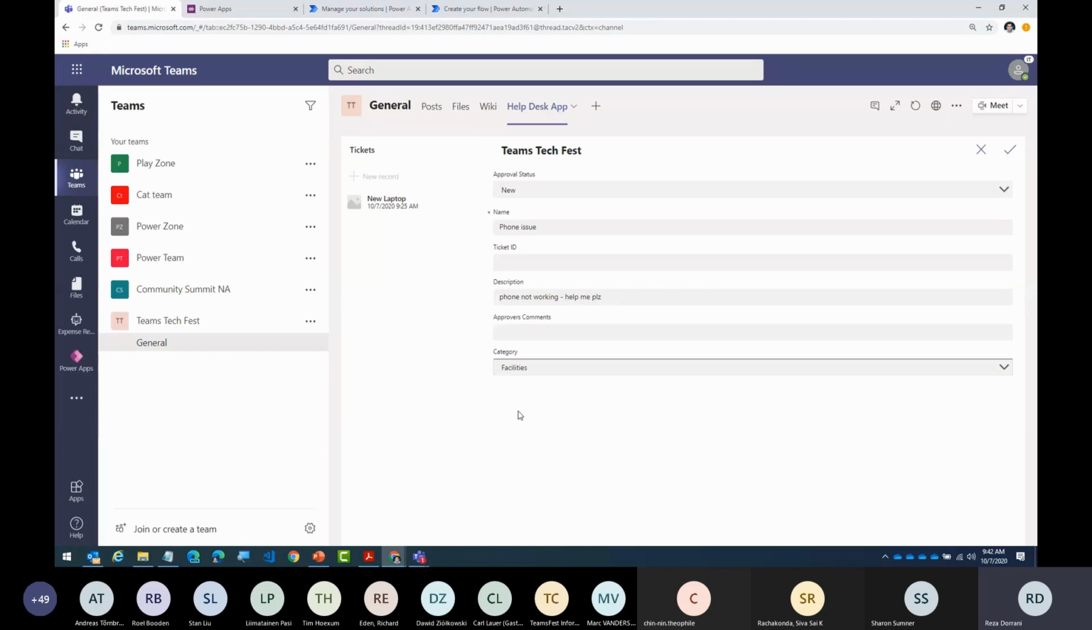Now, if you remember, for facilities, my approver was Sarah. I had dynamically defined it. So let's go ahead and save this. Now, the moment I do this, I just created a brand new ticket in my table, in my Oakdale environment, right within the context of Microsoft Teams.